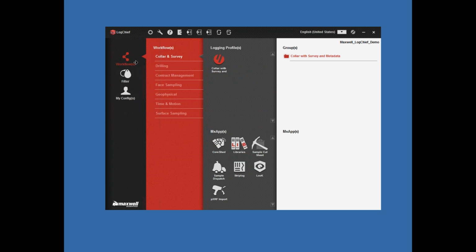On the left, you'll see workflows, filter, and my configs. Your workflows is what's within the configuration. As you can see here, you've got your workflow under column survey, drilling, contract management, face sampling, etc., then your logging profiles that are built within each workflow, and your groups that are built within your logging profiles. The column survey has the column survey metadata. If I select drilling and AC drilling, you'll see there's geology, geophysics, and sampling.